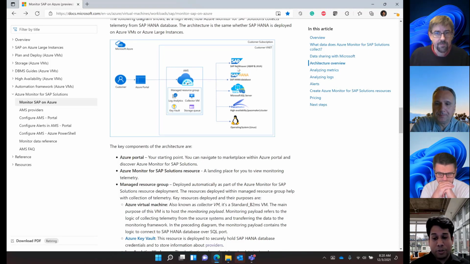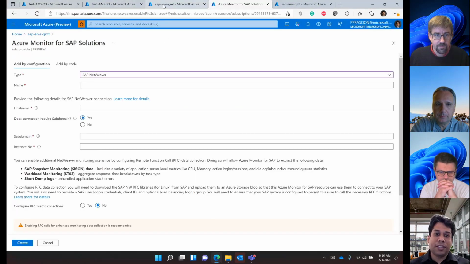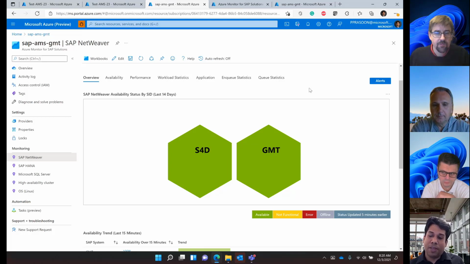And I'm going to show you today two systems which are configured. One is S4D, which is an S4HANA 2020 system, and the other is GMT, which is a NetWeaver 7.5 system, enhancement pack 8, running on Business Suite on HANA. Now, the reason is that the way we are designing and building this solution is going to be non-intrusive, in the sense that if a customer is running today on NetWeaver and wants to go to S4HANA in future, AMS is going to be seamless for them. They don't have to do any configuration changes on their SAP stack to enable this.